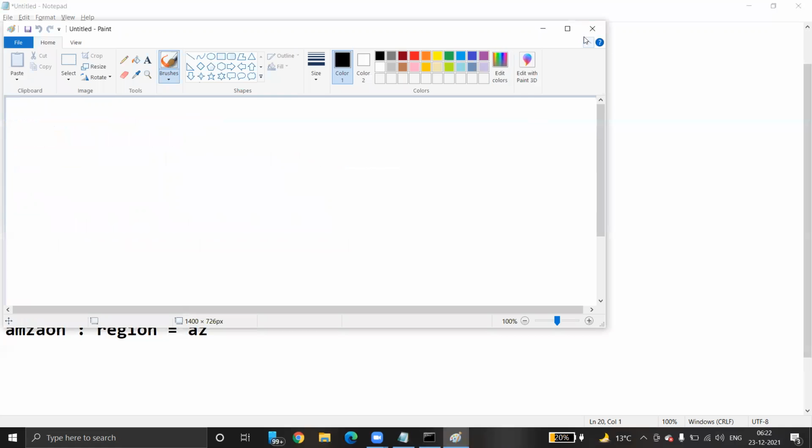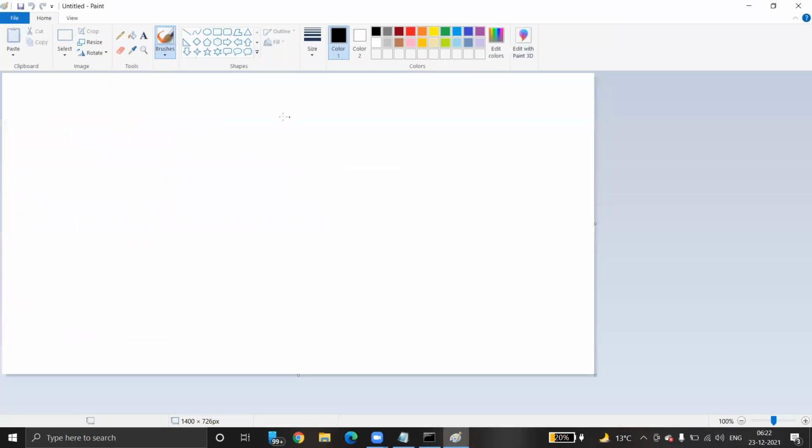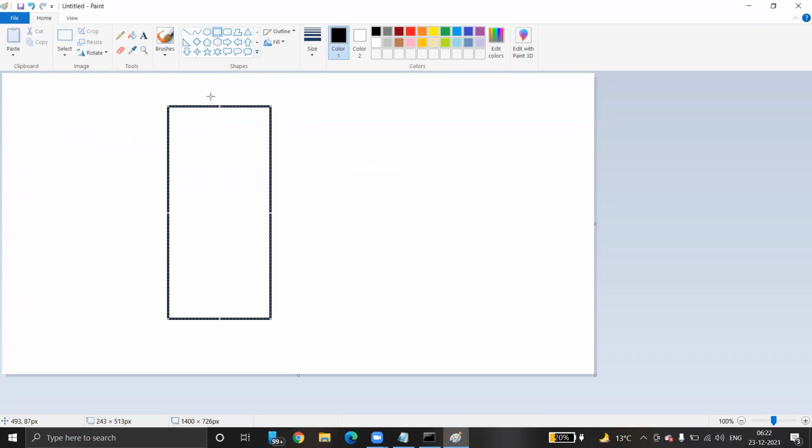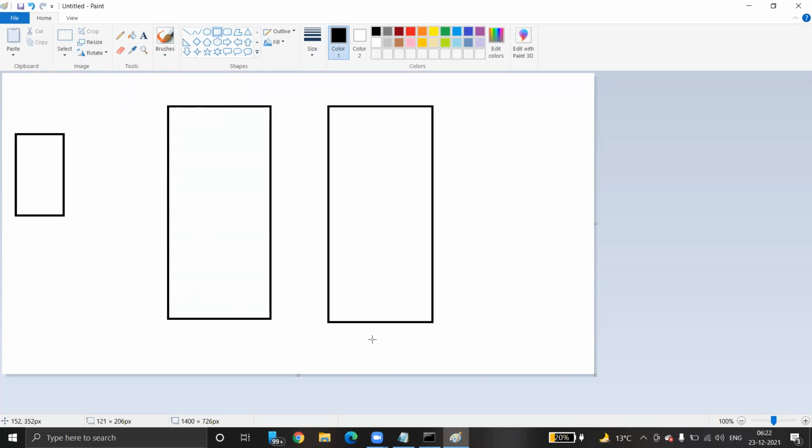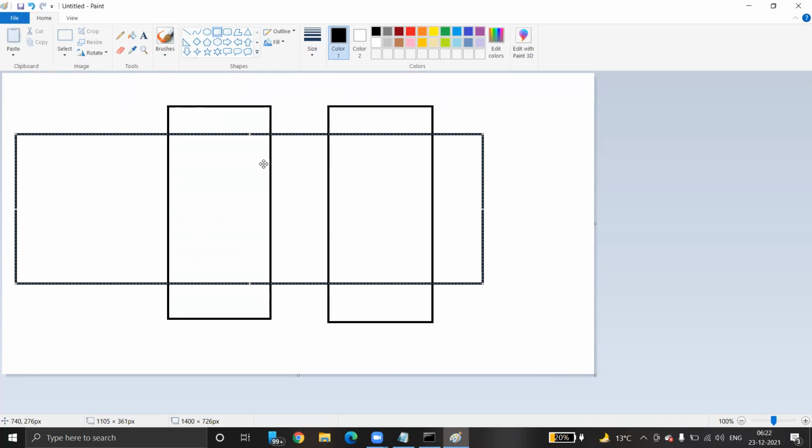Okay. Now here I'm going to draw. This is availability zone 1. Okay, copy and paste. This is another availability zone. This is another availability zone. This is actually, you can say, the availability zones in the USA. Okay, I'm going to draw one more thing. I will explain what this is later.